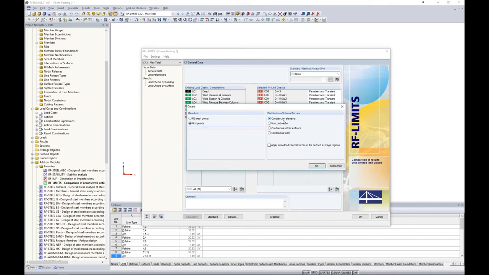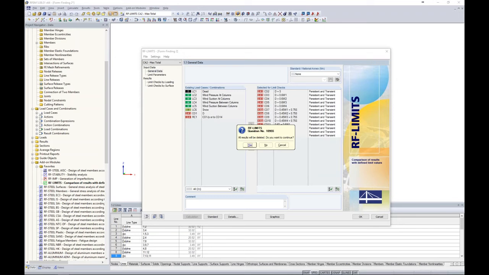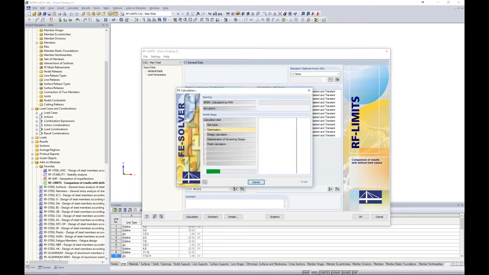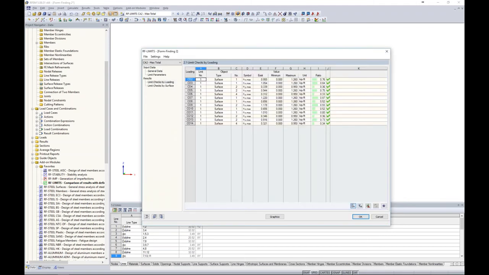Now, there really isn't a right or a wrong way to do this. It's just purely how you're viewing your results differently within the program. So by choosing constant on elements, we're foregoing that smoothing algorithm that makes everything look nice and pretty, and rather just bringing in the actual internal forces on each FE element. So now when I click OK, it's asking me to clear my results. I can rerun the calculation, but what's nice is it only takes a split second because the calculation's already been run.